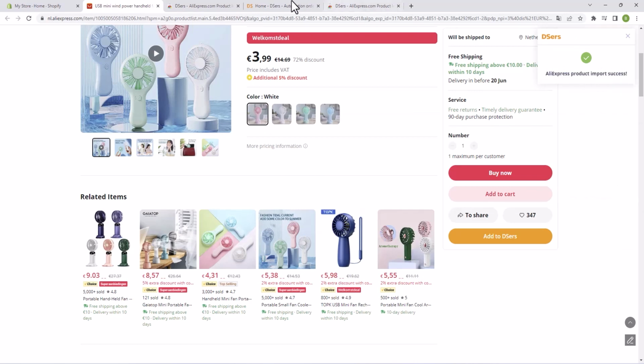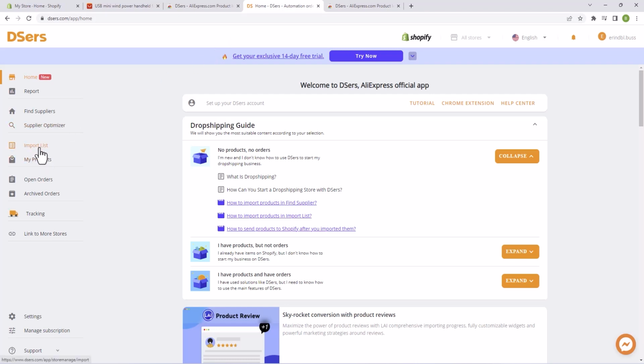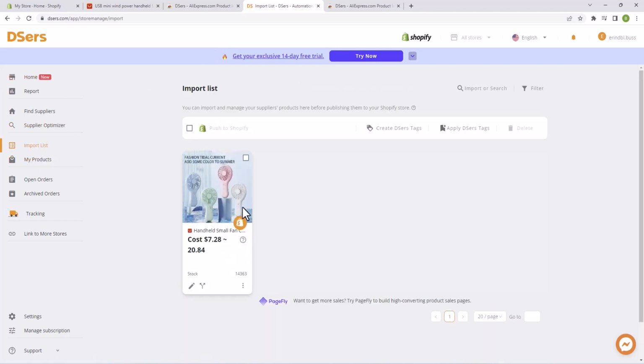To see it, just go to the dashboard of Deezers and click here Import List. Now you can see that our product is successfully added to our import list. Now this product is completely identical to the product of AliExpress. To edit it before importing to Shopify, just click this button here of pencil, Edit Product.